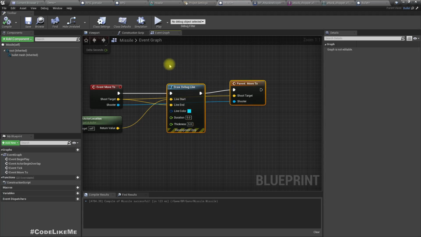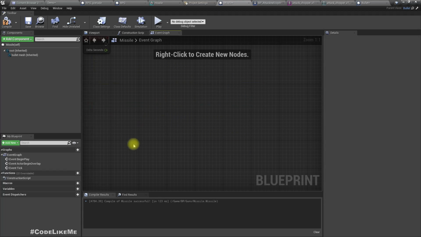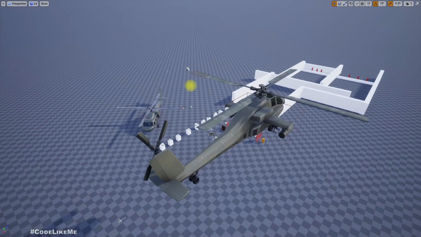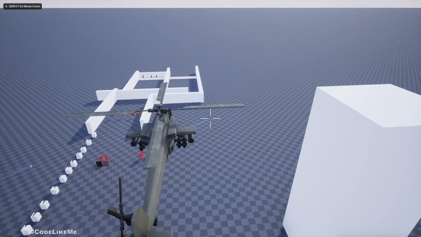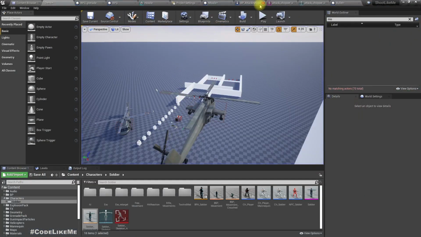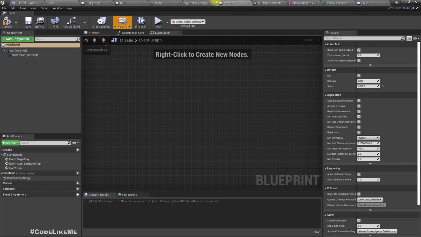So we don't really need this debug line now. Let me just delete that. Speed, let's try 2000. Still it could be faster. Default value we have is 5000, so let's try 3000.